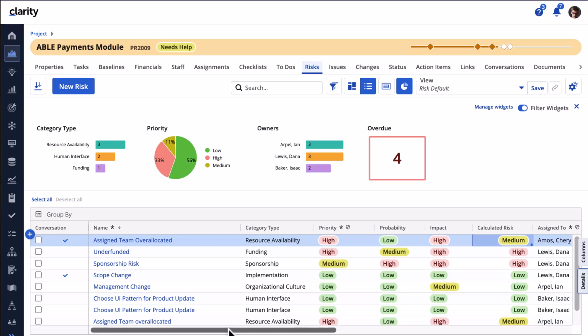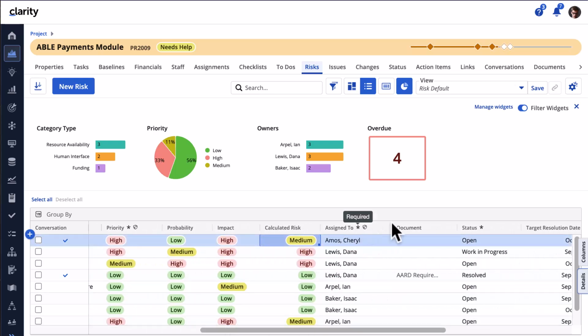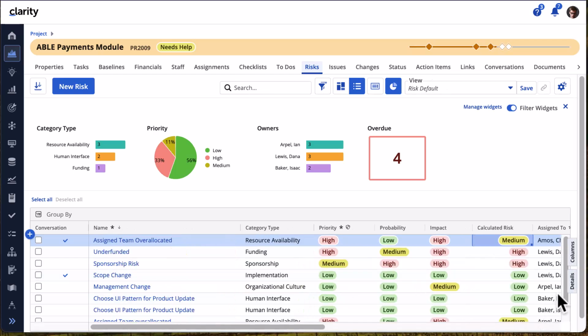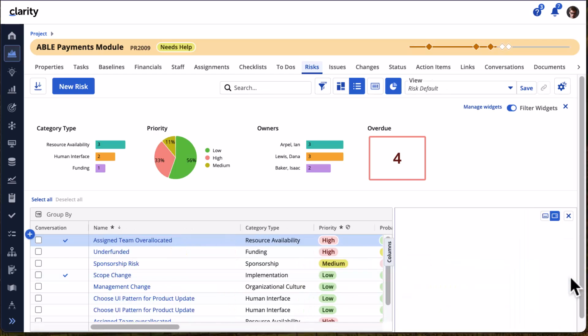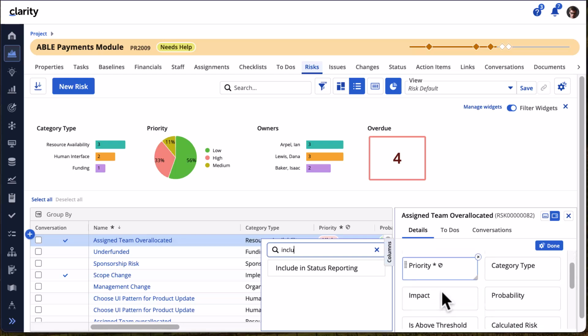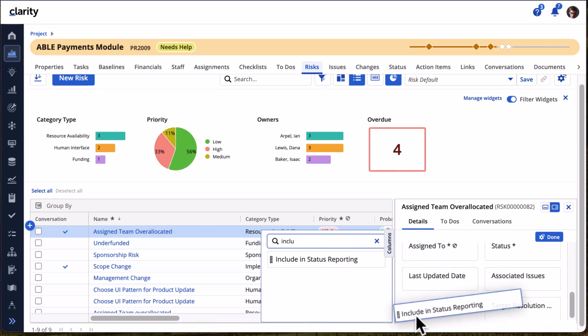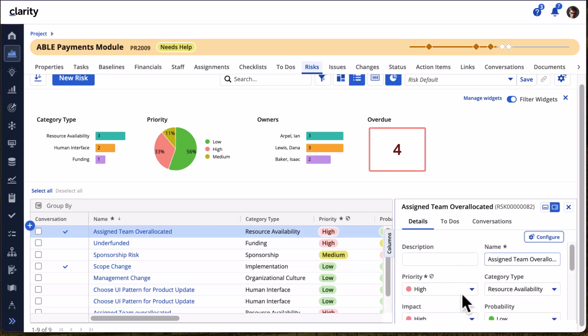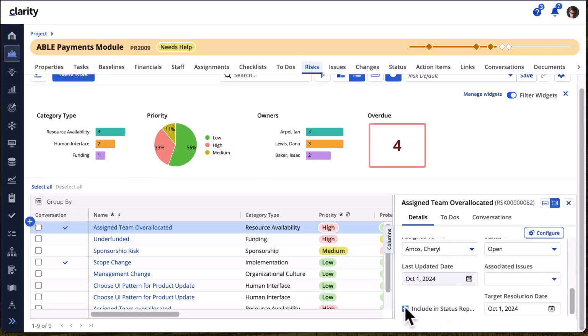We can also attach supporting documents to a risk using the Risk module. Here you can see a document that has been attached to a risk. Let's configure the Details panel to add the field Include in Status Reporting, which allows you to flag specific risks to be included in the investment status report. This allows the investment manager to review these risks with stakeholders.